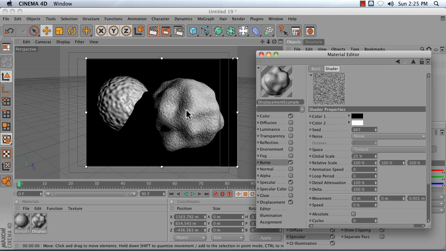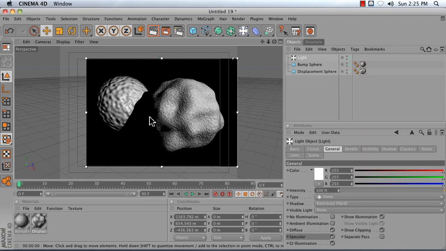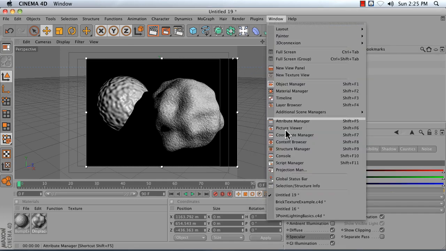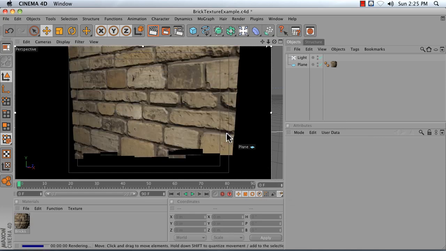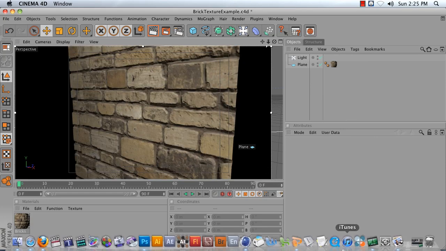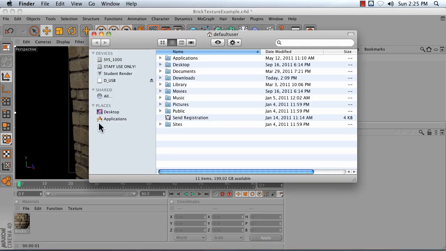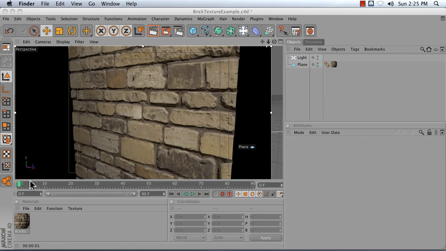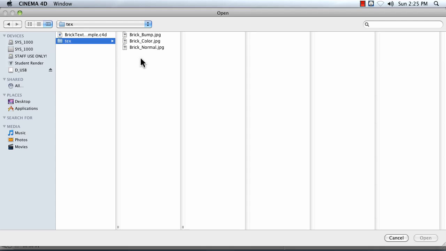Now to go into a more real-world example, which is that of a brick wall. This is my end result, and let me show you the textures that make this happen. Let me see if I can find them. I downloaded them from cgtextures.com, which is a really great online texture resource. So I'm going to open up these images so you can take a look at them.